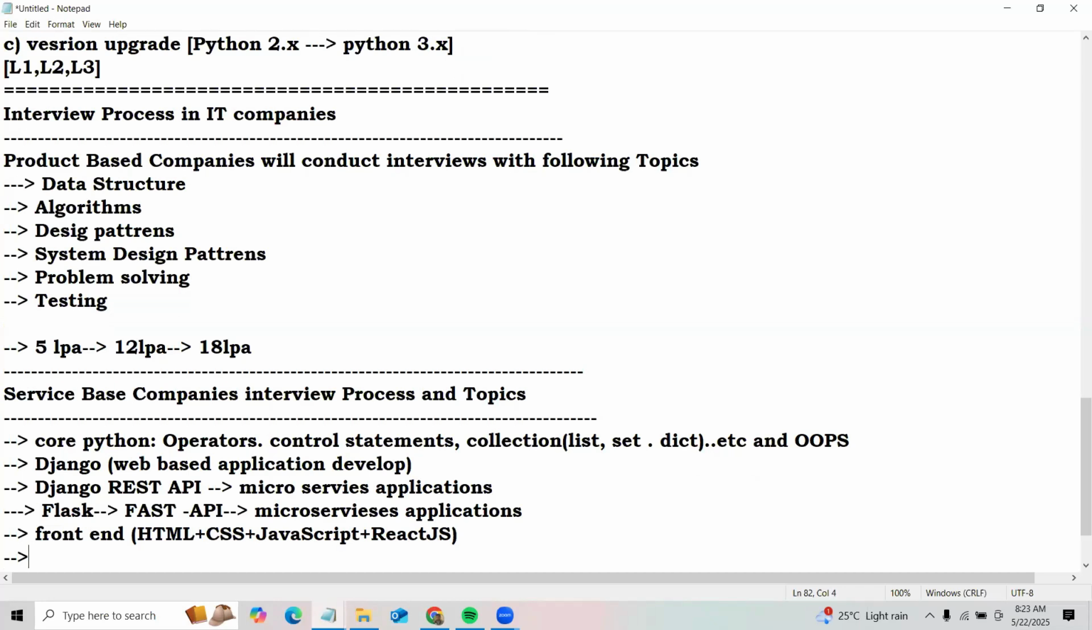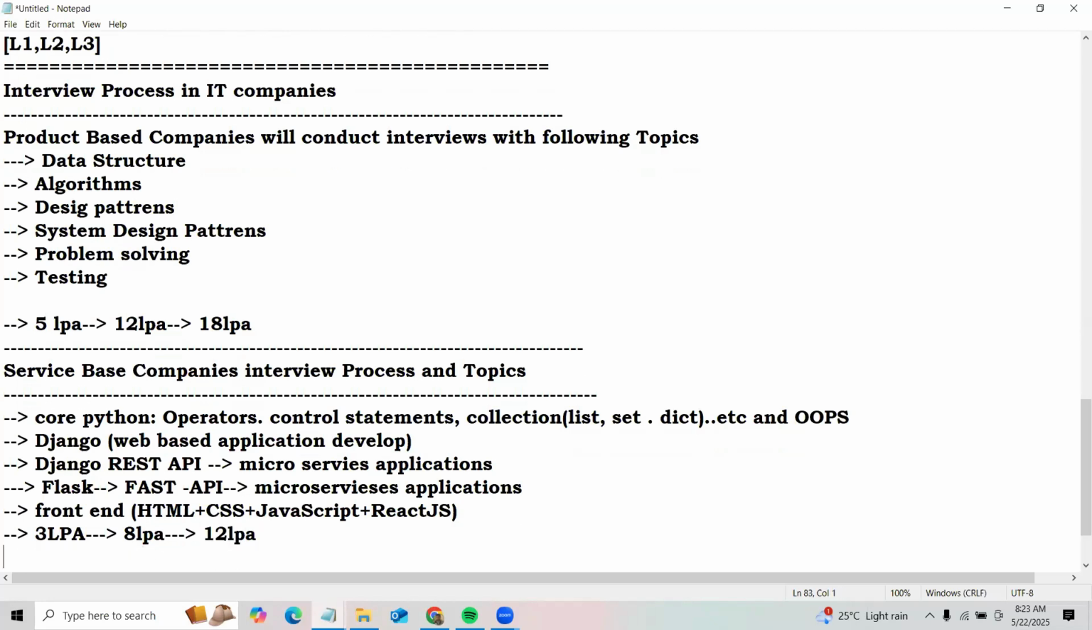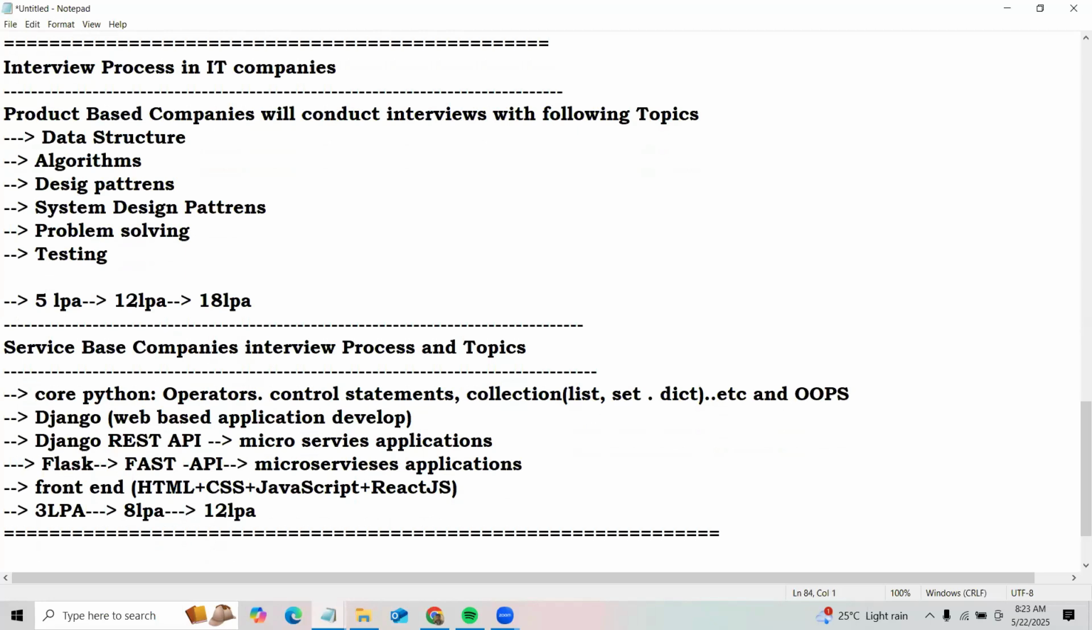And as a beginner, sir, how much salary will I get? Sir, as a fresher, they will give 3 lakhs per annum. Suppose you have 3 to 4 years of experience, sir, they will give 8 lakhs per annum. I'm not sure, it depends on the company. Suppose you have 5 years of experience, they will give 12 lakhs per annum. So these are the salary ranges in service-based companies. Is my point clear? Please respond.